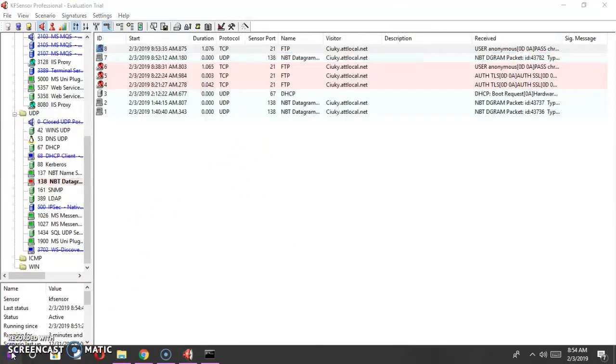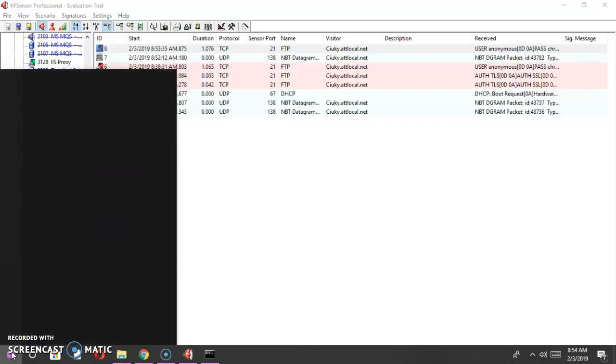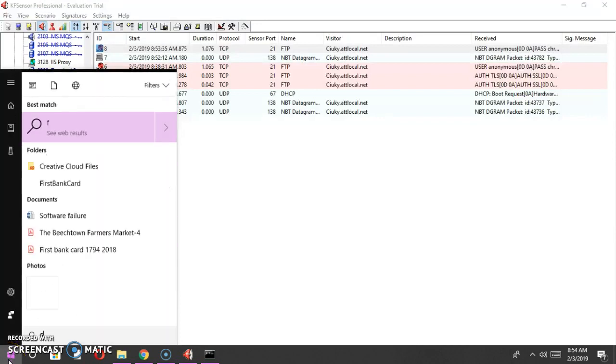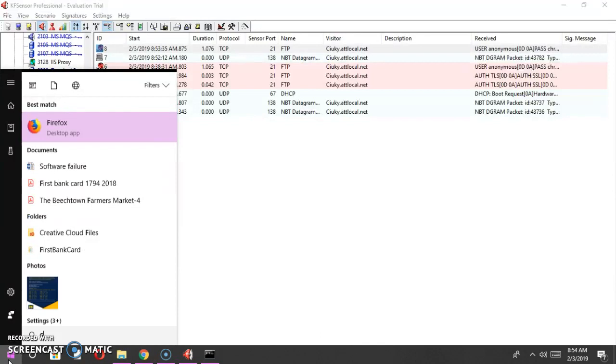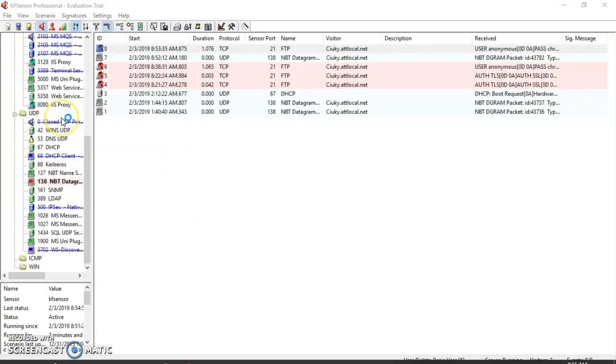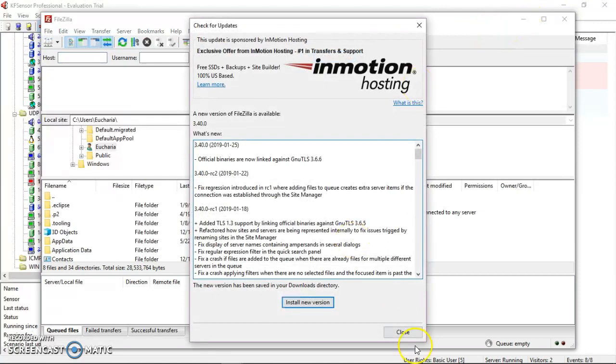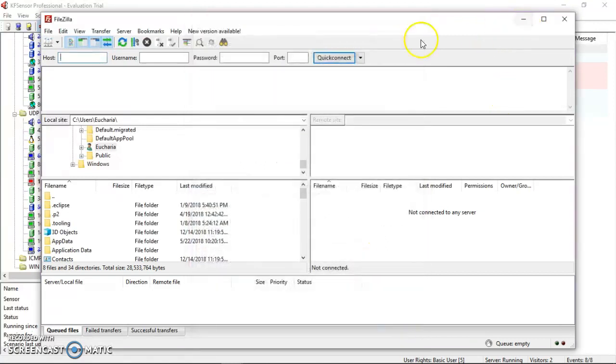We can try FileZilla. My computer is really slow. Yeah, that's FileZilla. So as you can see, if it detects anything, no, I don't want this. Host, it's this machine.